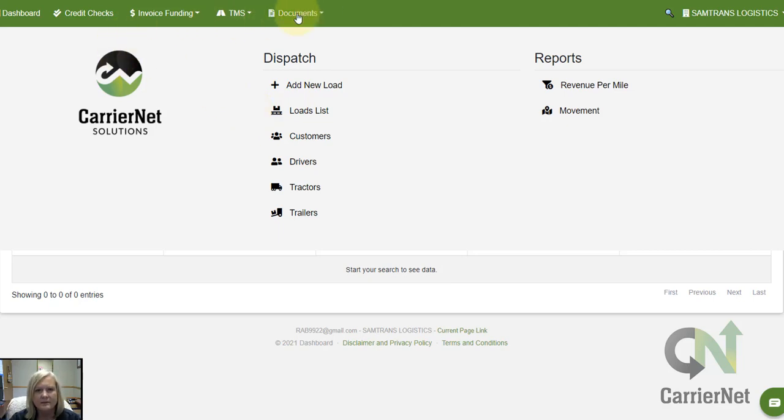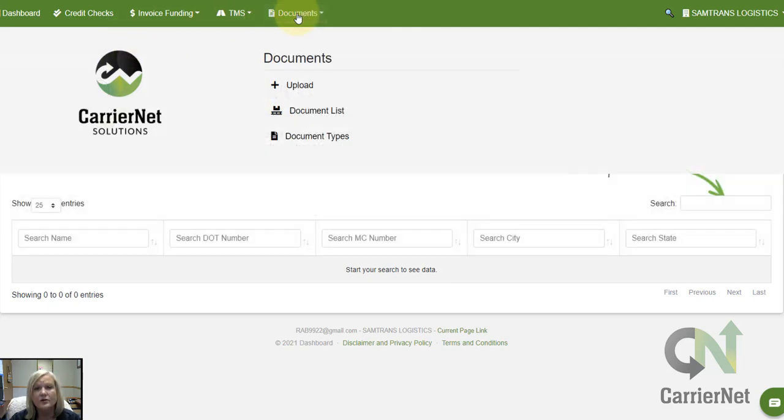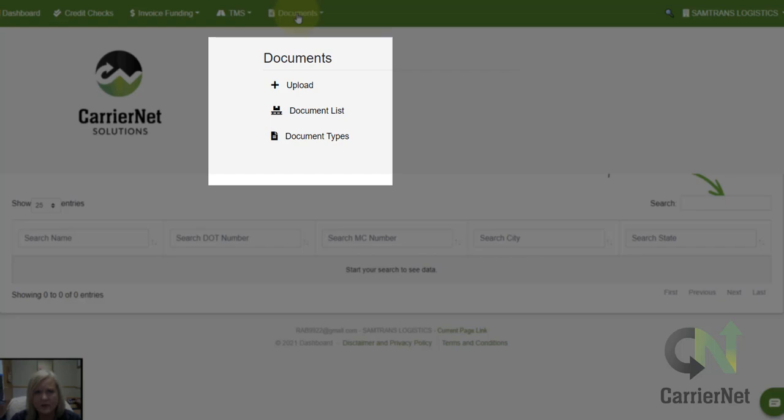And the last menu item is documents. So built into the dashboard, you have your own document management system. As you're uploading those invoices over to Carriernet, we're storing those out in the cloud for you so you can access your documents anytime you need to. So as you're sending information over to Carriernet, you're building up your document management on your dashboard.